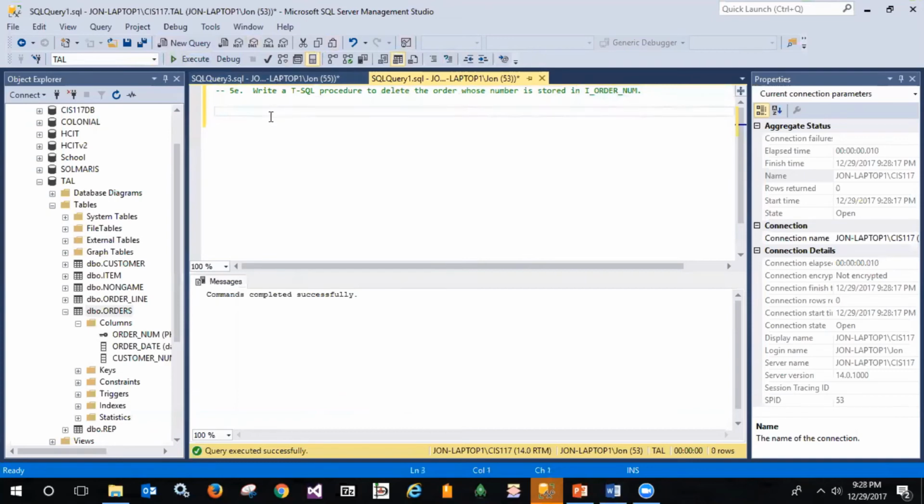All right. So this is going to be a delete query, and that's pretty simple. We want to delete from Orders where the OrderNum is equal to some variable @OrderNum. And let's clean up our original problem statement, because again, the book tends to be very Oracle centric. It's giving you an Oracle style variable name. Let's use a SQL Server style @OrderNum. So write a T-SQL procedure to delete the order whose number is stored in @OrderNum. So that should be it.